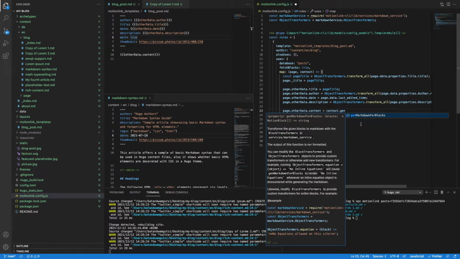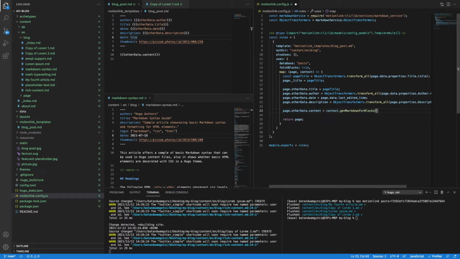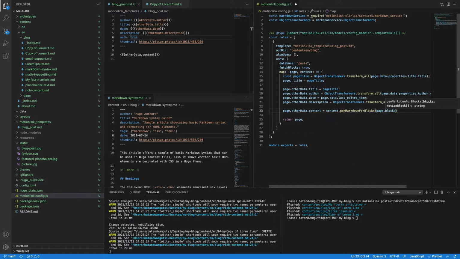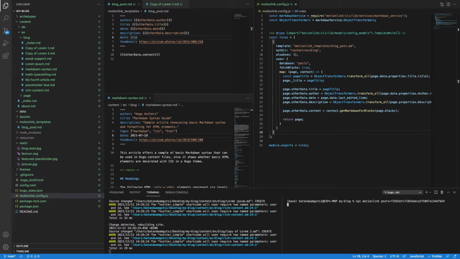Alright, so what you want is to generate markdown, so let's do that. So context.genMarkdownForBlocks, and we're gonna say page.blocks, and yeah, there we go. So our config file is now pulling everything that we basically need. So let's test that and see if it works. Okay, let me just clear. So other data, title, author, date, description. Yeah, I think we have everything.